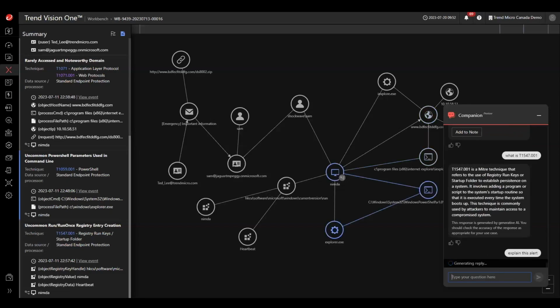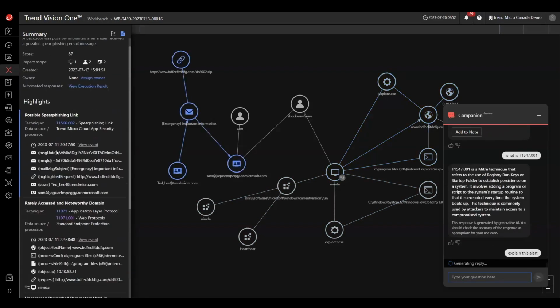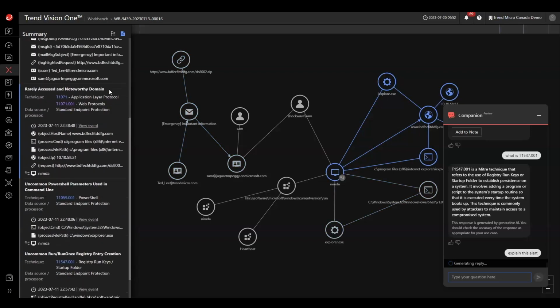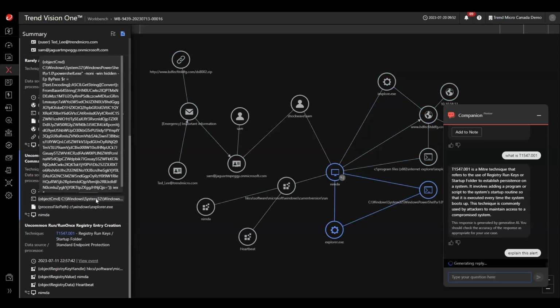But as you're waiting for this to query and as you're looking, as it's calculating things and bringing back the information, you can go through here and see other things that you might want to investigate. So as I'm looking down, there's a spear phishing link, rarely accessed and noteworthy domain. I have uncommon PowerShell parameters. So what is that about?